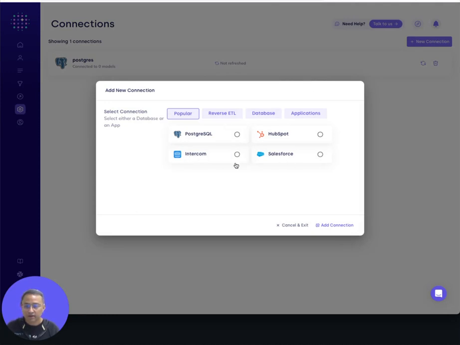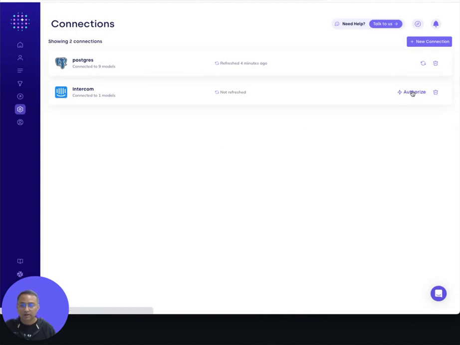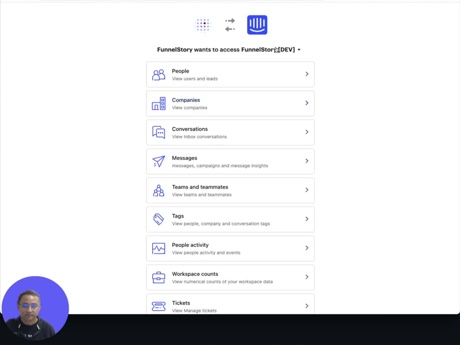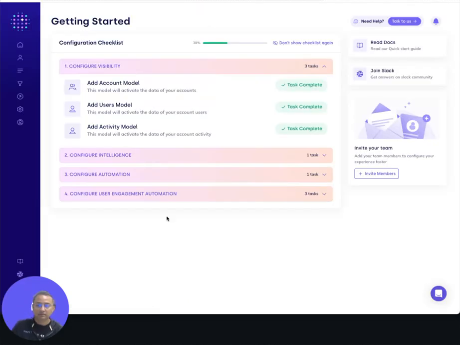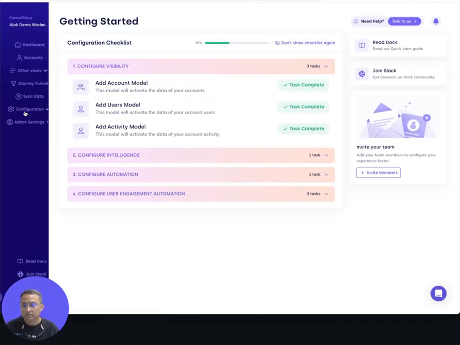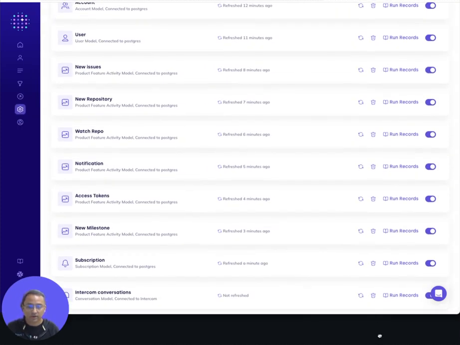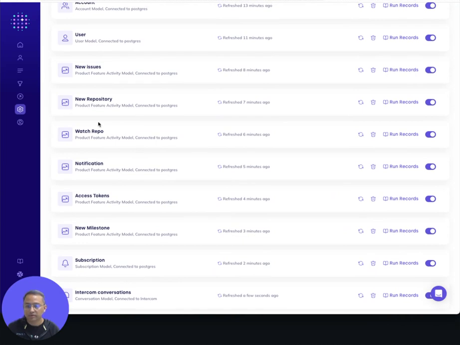So what we'll do here is we have Intercom, and then authorize this. Okay, it came here. Let's go back and look at the data model. So what it did was not only create a connection, but also create an Intercom conversation model. It has never been refreshed, so all we are going to do is refresh it, and we should be able to get the conversations from the model. Awesome.